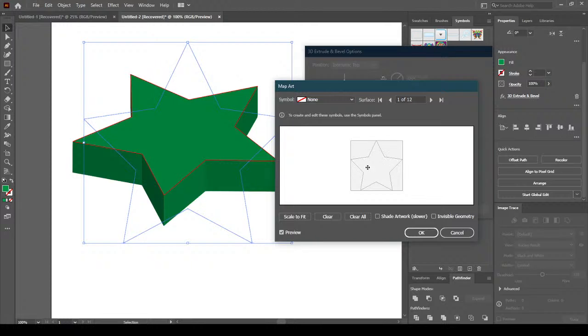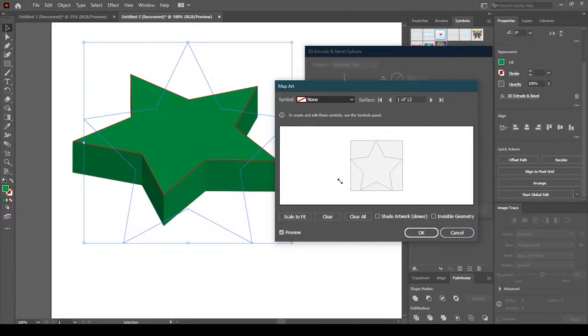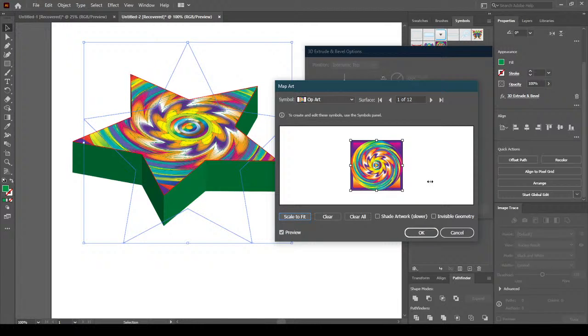So if I go on the top one, this is symbol, and all the symbols that I loaded are here. Now I will choose an op art over here. As soon as I click on that, it will load just like this. Now to fit on this area, you can move it just the way you want it, or you just press scale to fit and it will fit on the whole thing, and you can see it is there.